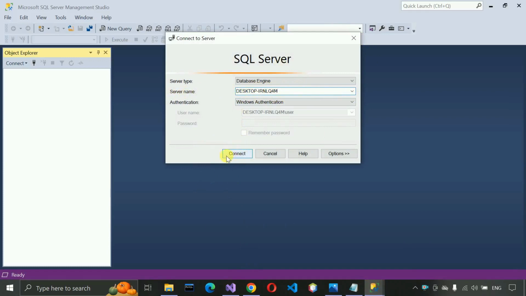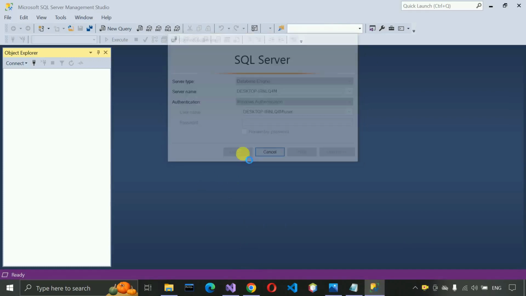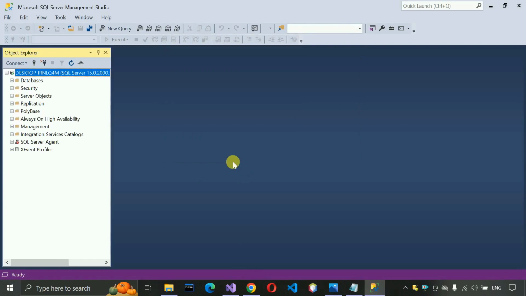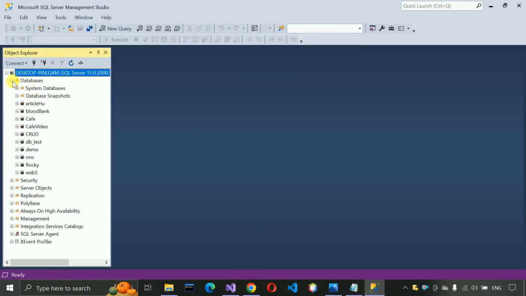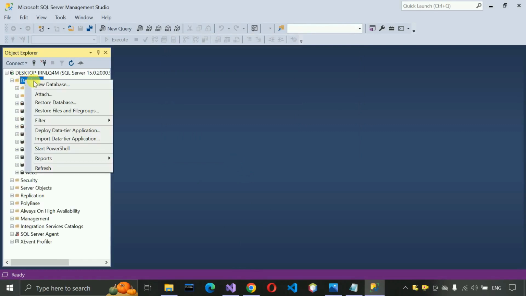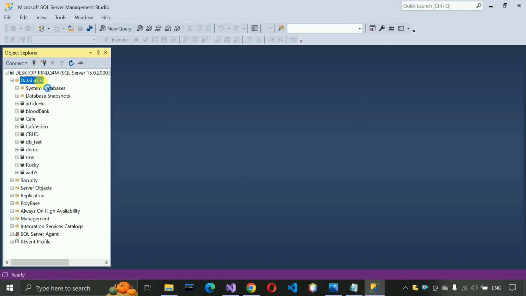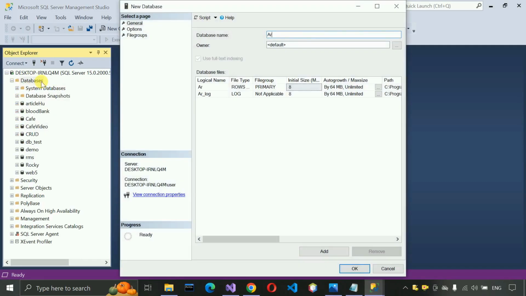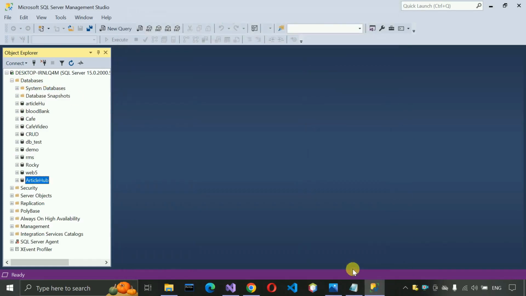I'm going to use Windows authentication. I'm going to click on connect. It will connect to the server, and here we have to expand the database. I want to create a new database, so just click on this one, and here I'm going to write ArticleHub, and click on OK. You can see a database has been created.